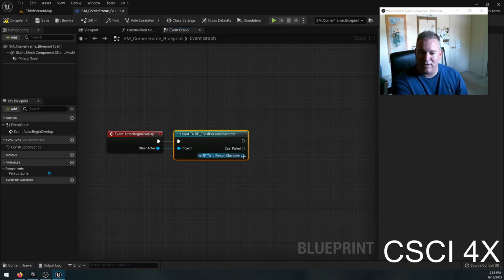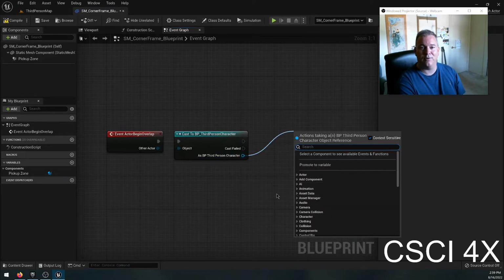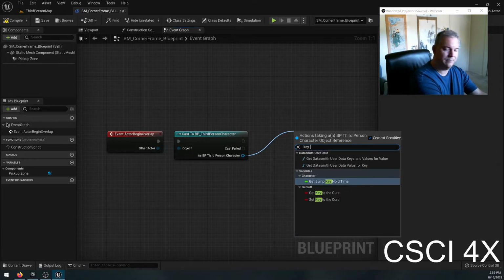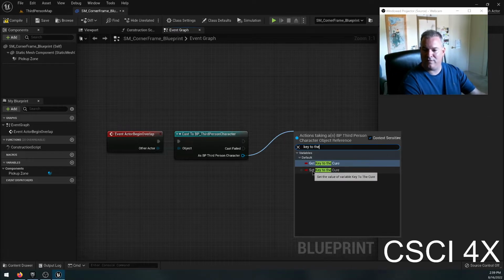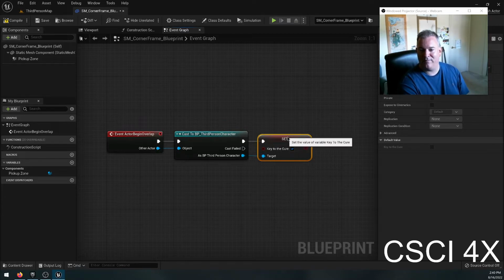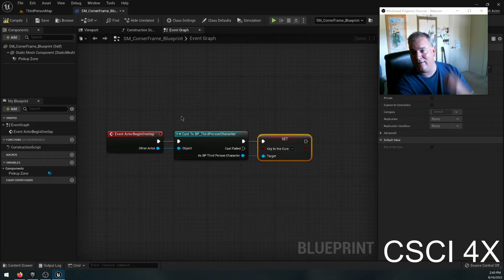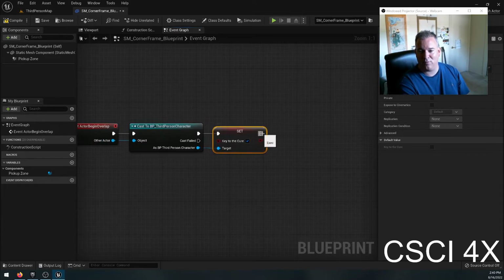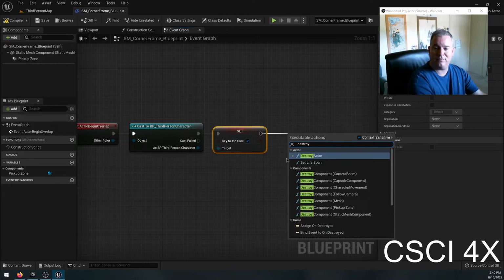Okay, so what we're actually going to do is we're going to drag off this blue pin here. Don't drag off the white pin; it won't work. Drag off the blue pin. Now that you know that it's a third person character, you know that the third person character has a variable called key to the cure, right? And we will set key to the cure to be true. Okay. So when the person walks over us, you now have the key to the cure, and the only other thing remaining to do is to destroy ourselves.